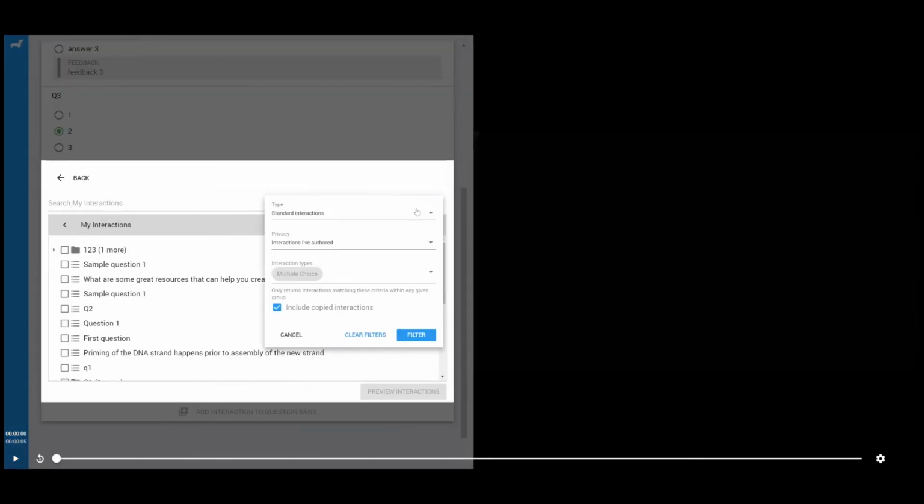Instructors can also use the Filter tool to find a previously built question bank or interaction template created by other instructors.